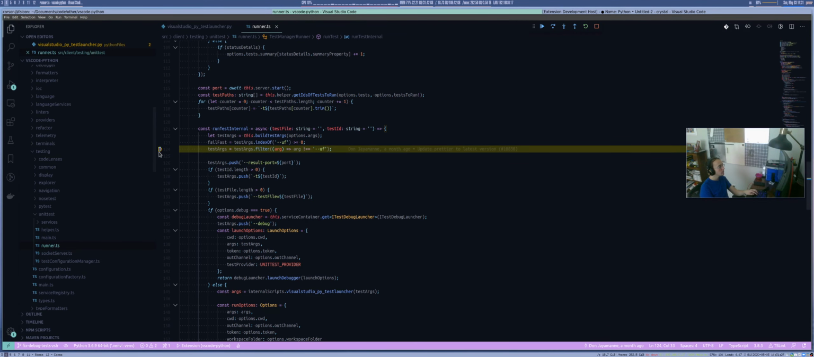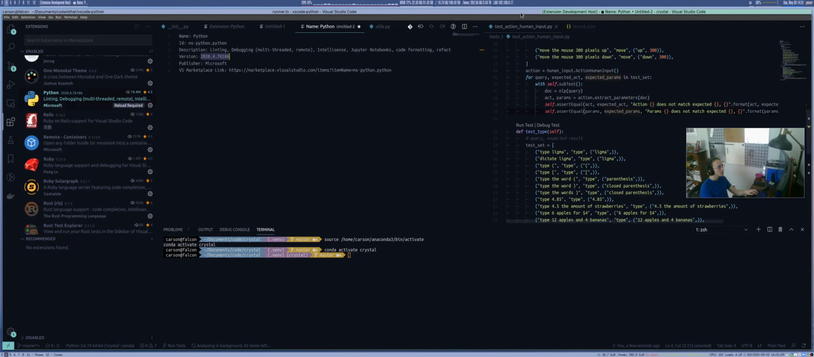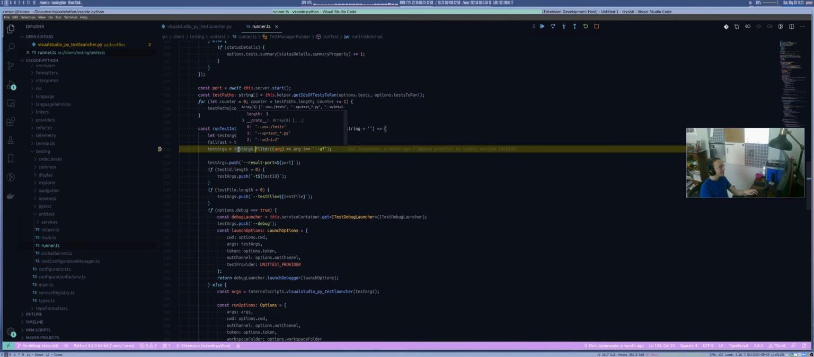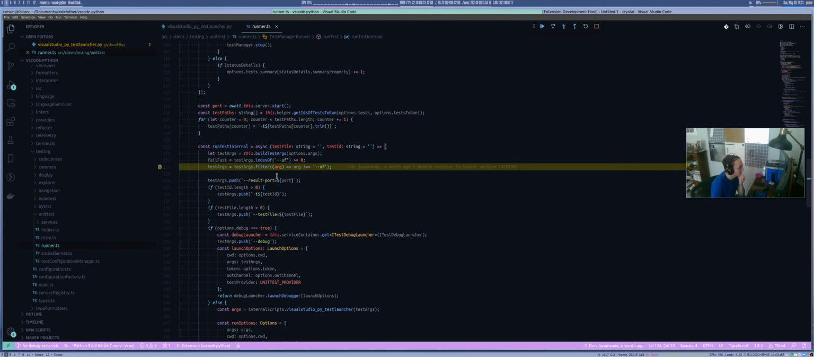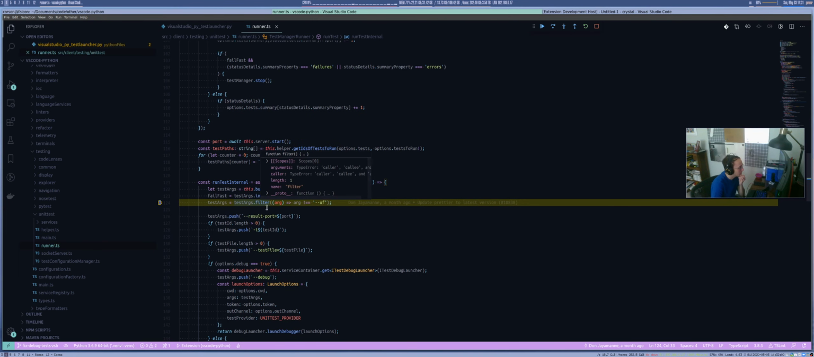Oh, it hit the breakpoint. Oh. Never mind. Alright, so what does test args have? Yes, this is exactly what we're looking for. So, I need to detect if, actually, I don't need to detect anything. I should just surround these arguments with quotes. So I'm going to do that.